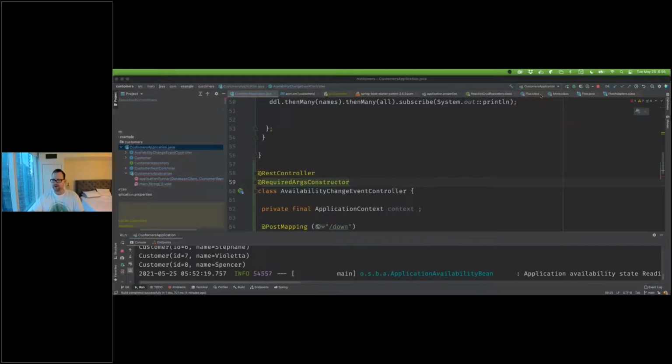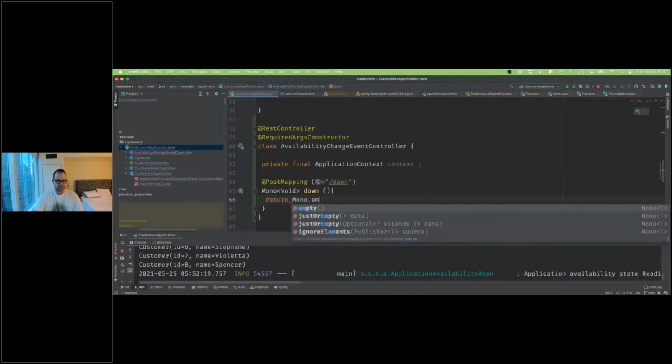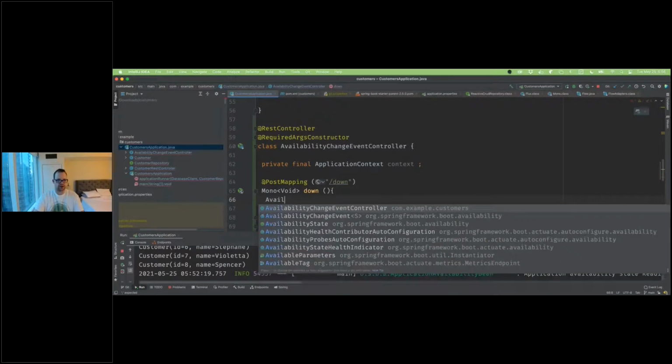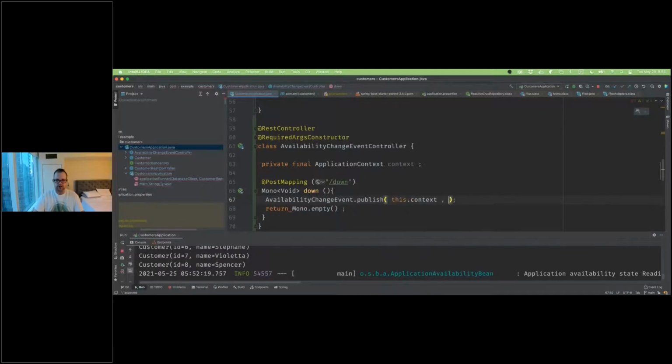Okay, so I'm going to build a REST controller. I'm going to use this event to publish. I'm going to publish an event in the application context, like so, right? So I'll say this.context, and I'll say I want to change the liveness state to broken.